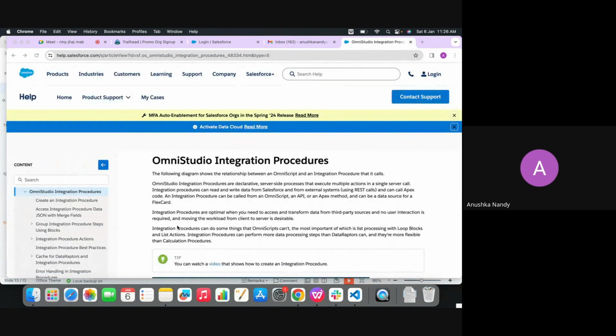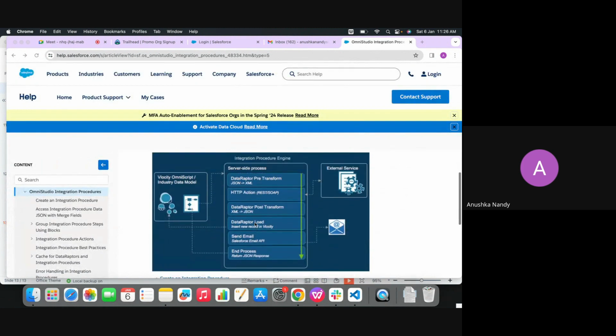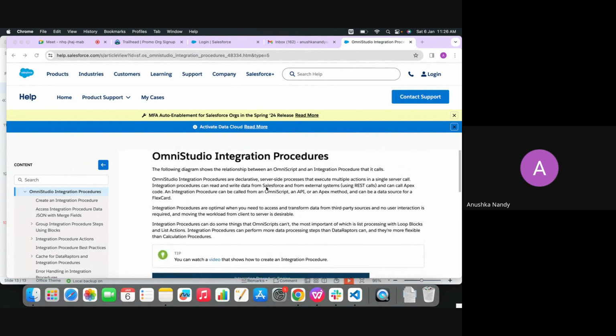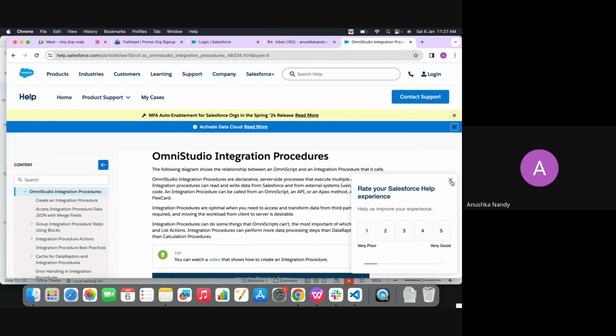I think you have this diagram as well. What I was trying to say is that an integration procedure is a server-side declarative process that executes multiple actions in a single server call. Now it sounds a bit complicated, but it's really not. Among the Omni Studio elements, it is complicated, but in reality it's not that complicated to create and understand what it does. Integration procedures are the same thing as the data raptor.